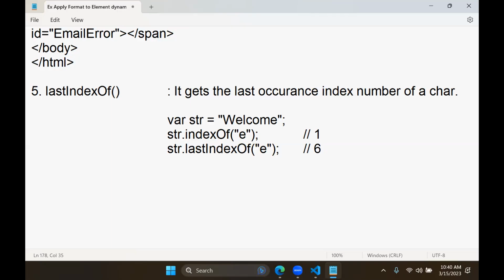So initially, last index of indicates the last occurrence. This also returns -1 if it is not there. If that character is not there, then obviously it is going to return -1, right? So this also uses the same concept. str dot last index of b returns -1.